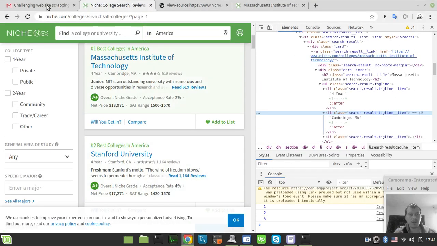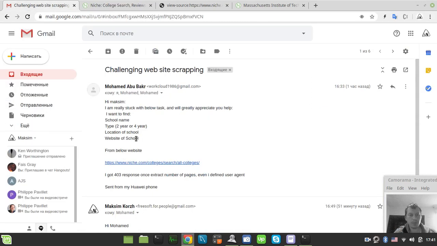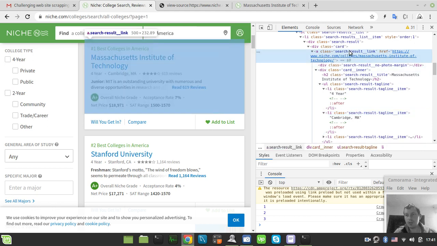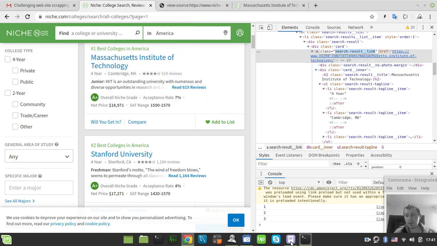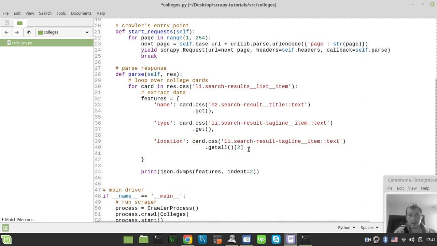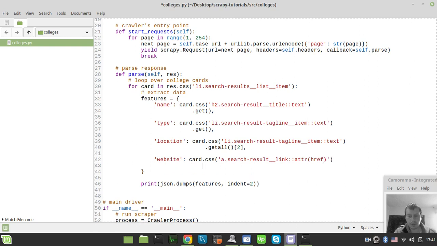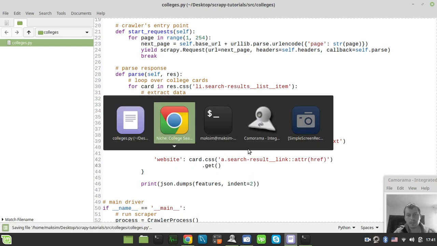And the very last thing to consider is actually this website of school. So this link in particular. So search result link, copy, and website, and we say card.css. We're looking for the a tag of the class search result link, and we need the attribute of href, and to get only one.